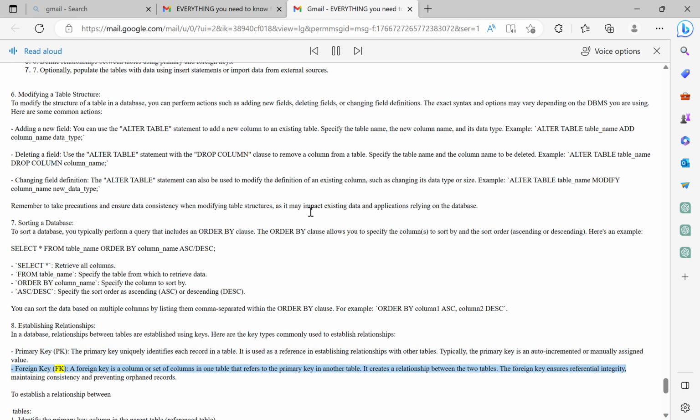Foreign key, FK. A foreign key is a column or set of columns in one table that refers to the primary key in another table. It creates a relationship between the two tables. The foreign key ensures referential integrity, maintaining consistency and preventing orphaned records.